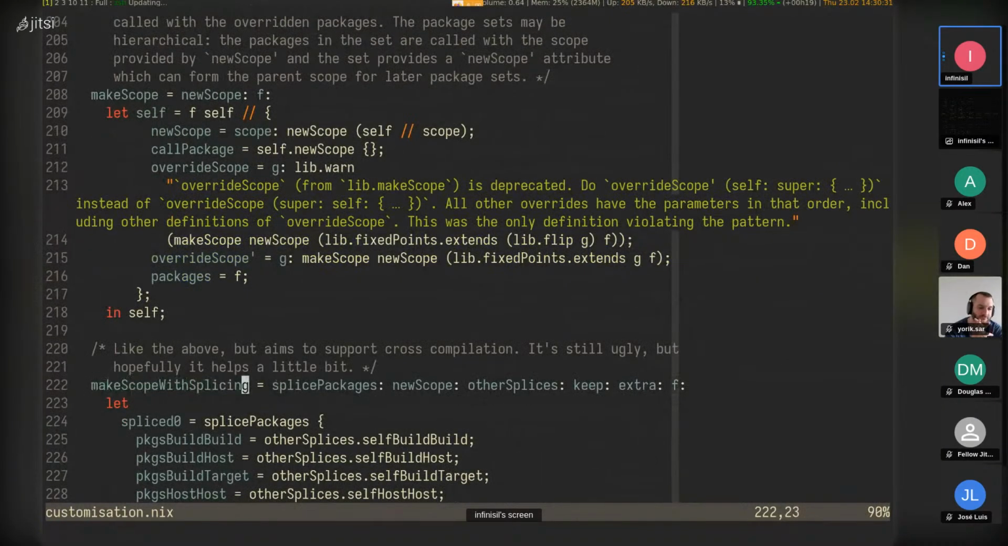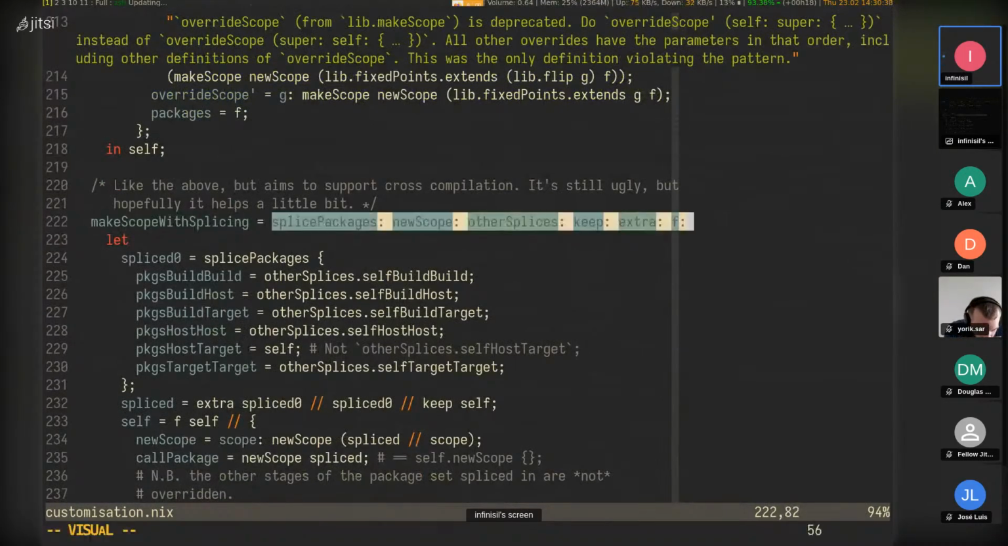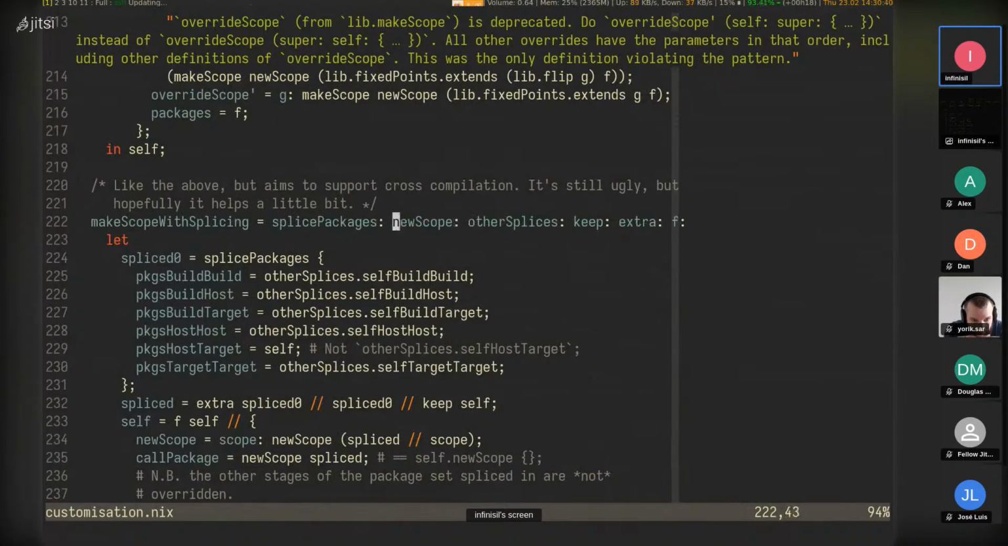Oh, okay. Yeah, this is it. I think this one is actually fairly new. So makeScopeWithSplicing. It's a bit more annoying to call, though. We have a lot more arguments. And in my opinion, as soon as you have a bunch of these arguments, and it could get confusing which one is which, I'd recommend doing an attribute set here instead of a curried function call. So this is how I would do it. This way people need to name the arguments correctly.